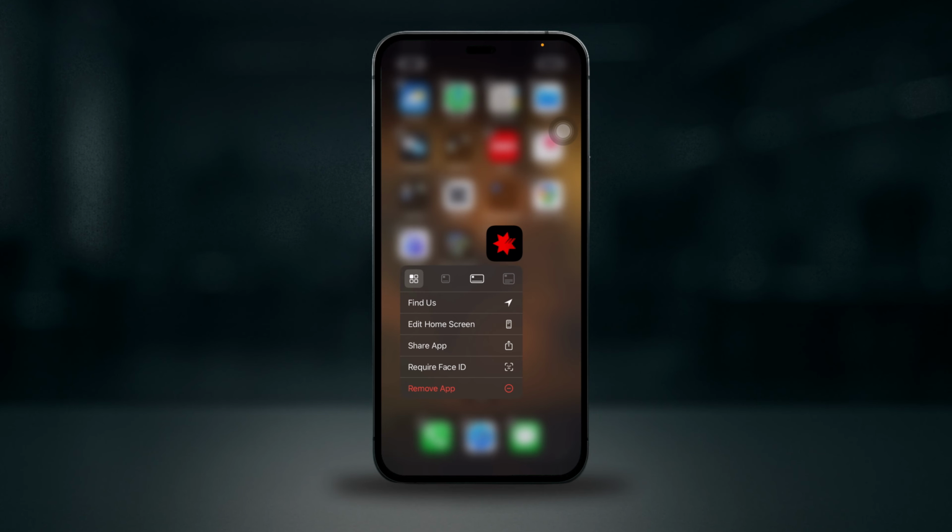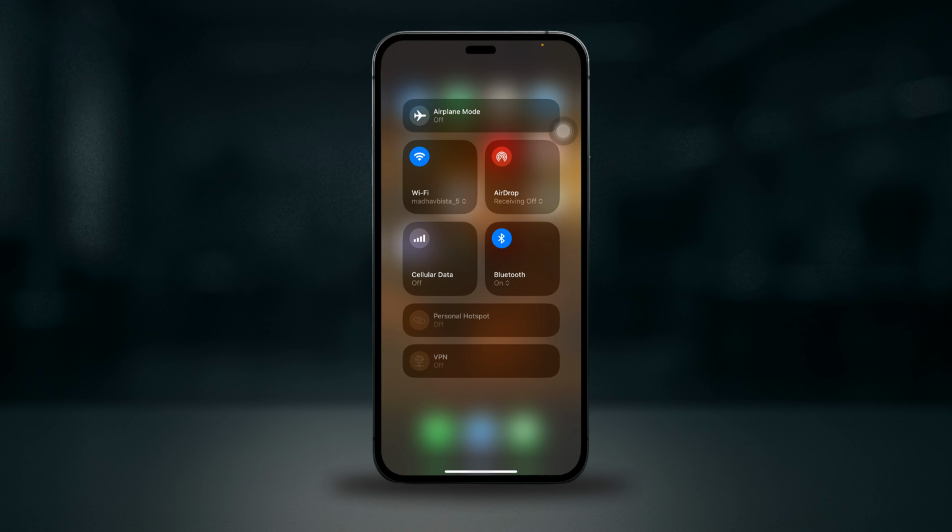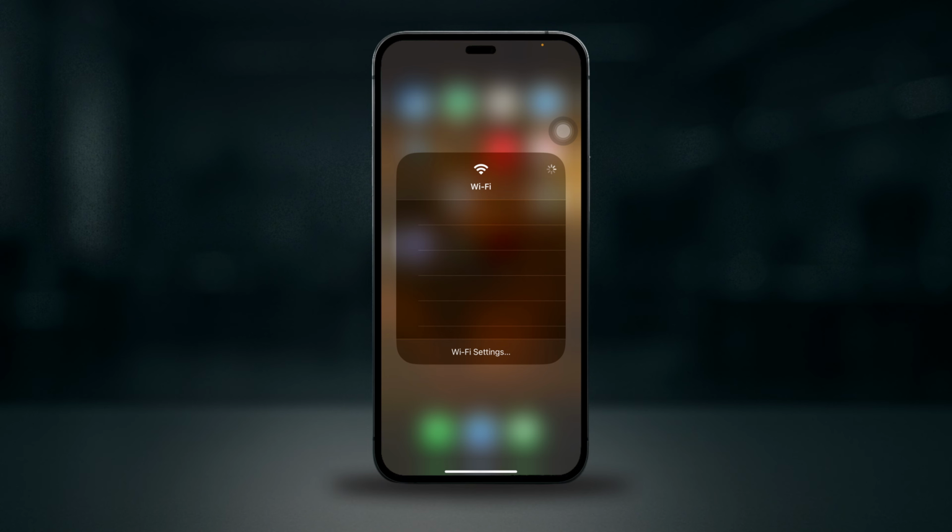Hey everyone, welcome back. If the NAB app is stuck on loading screen, first start by checking your internet connection. Try switching between Wi-Fi and mobile data. If not possible, make sure that you're connected to a stable Wi-Fi so your app operates smoothly.